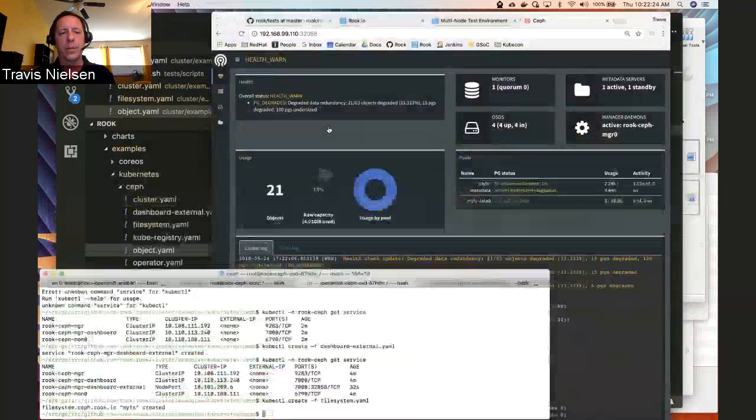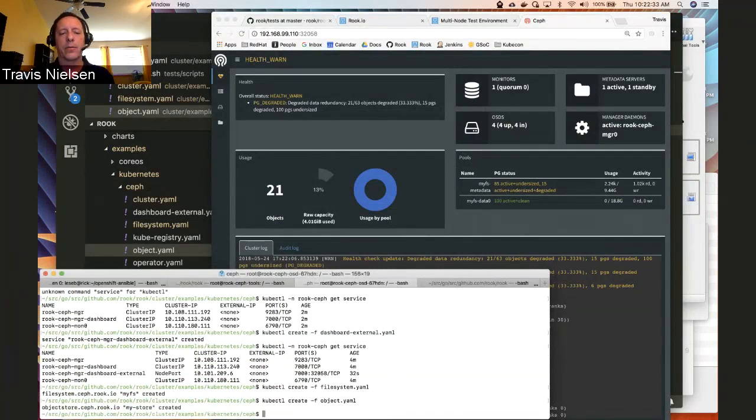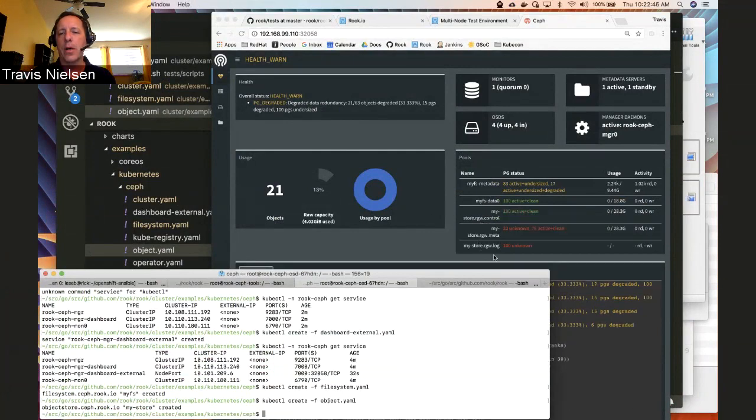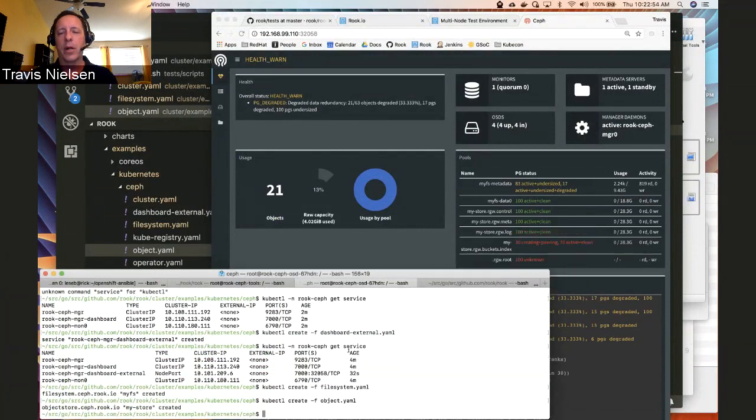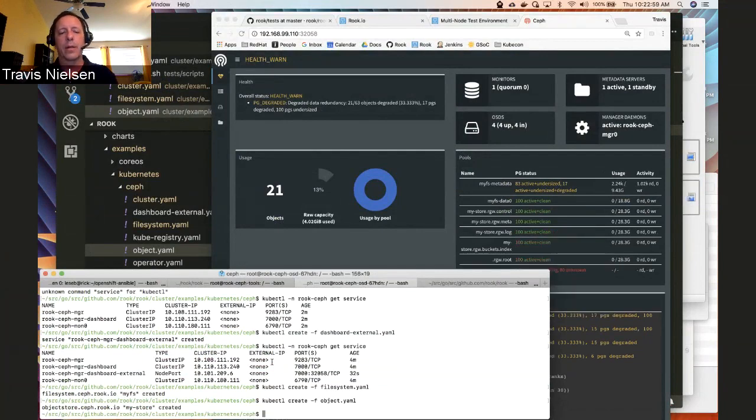Oops. Oh, go back over here. kubectl create me an object store. So Rook wakes up and starts creating those pools. The RGW control, the metadata, the log, and eventually we'll have the RGW service running as well. So let's see what pods we have running at this point in our namespace.